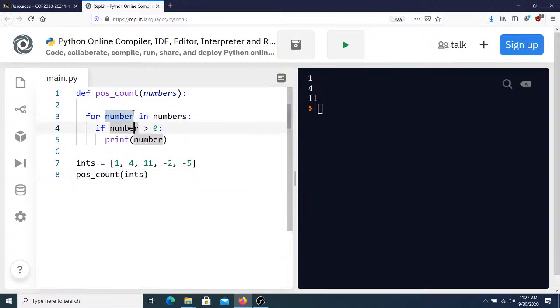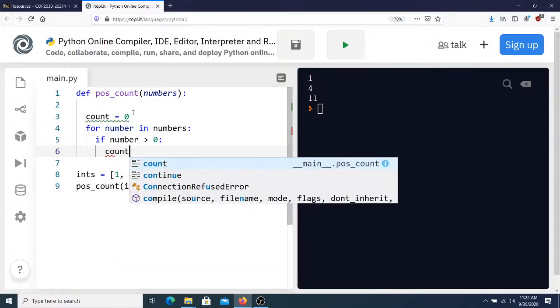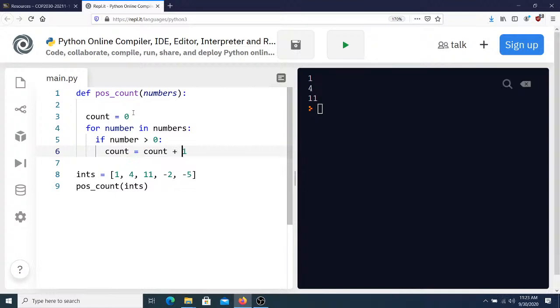So what we want to do instead is start off assuming that we don't have any positive numbers. So we'll say the result, maybe we'll call it count. I usually like to use the term result because it's very generic, but really we're counting something. So we'll say count is equal to 0. And then rather than printing the number, every time we reach a positive number, we're going to say count is equal to the old count plus 1, which I think we also discussed.